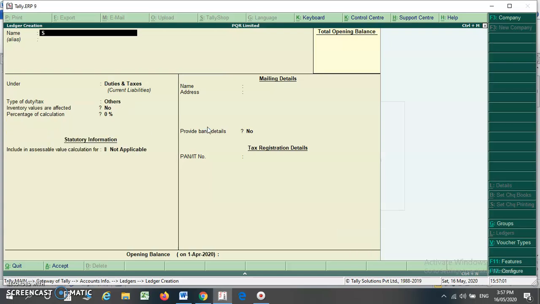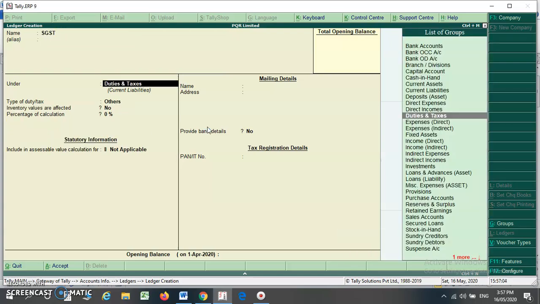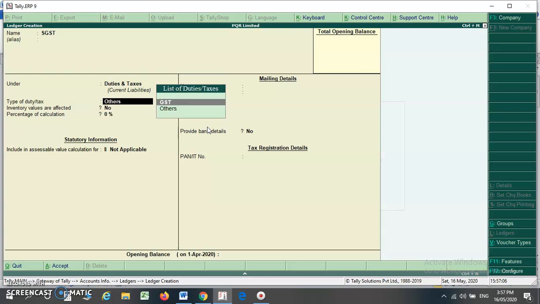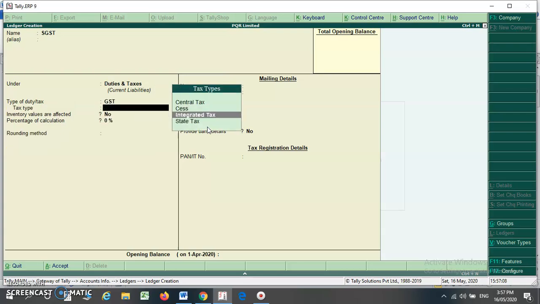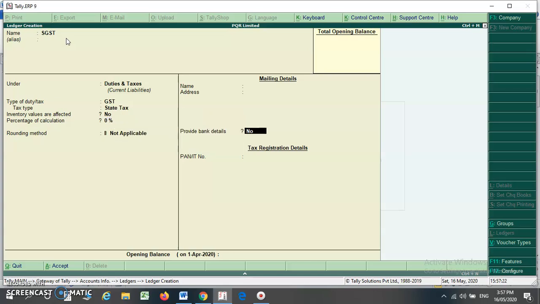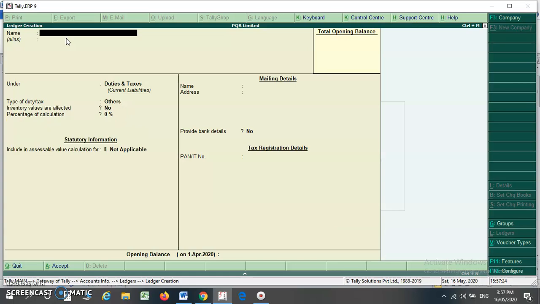Now I am creating another ledger, SGST, under the head duty and taxes. I again select GST, which is tax, state tax here. As I am creating a common ledger for all my SGST transactions, I am not writing here my percentage for the purpose of tax. I am writing rounding off as nil.